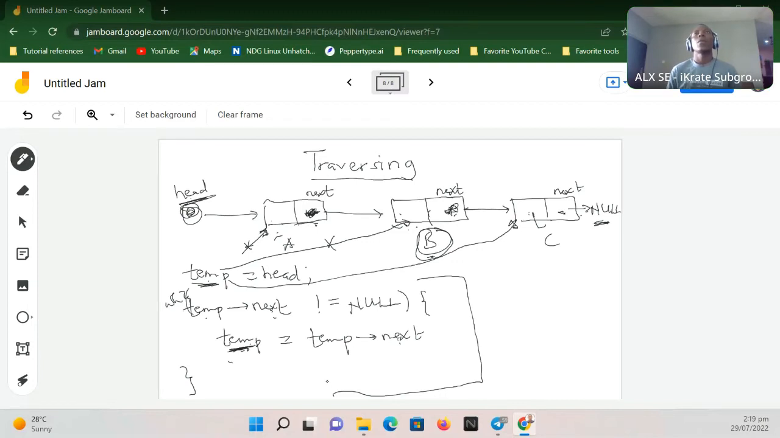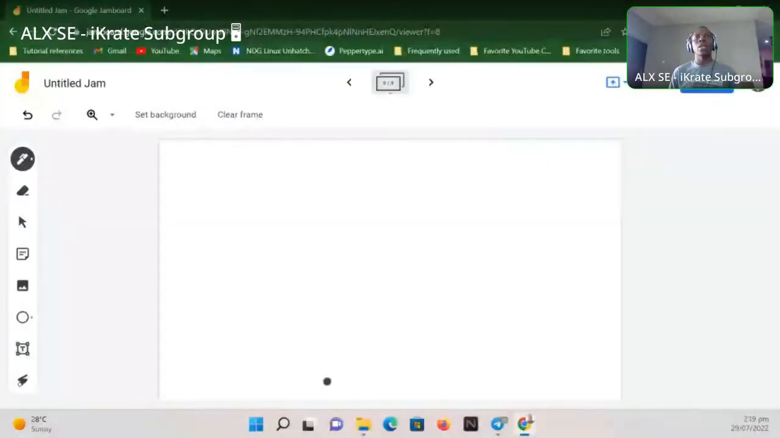Thanks. Welcome. So after we have done that, it's just about the connection. Temp is now your last one, so you connect temp to the new node. Now let's look at the last bit, which is inserting a node after a given position.